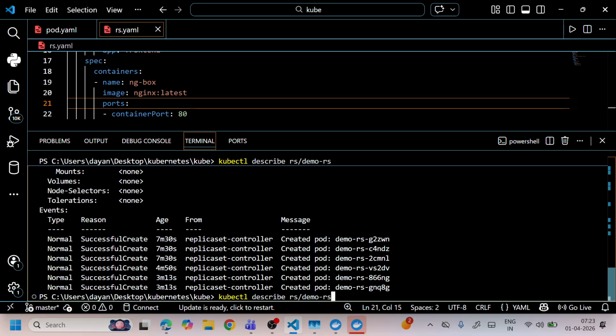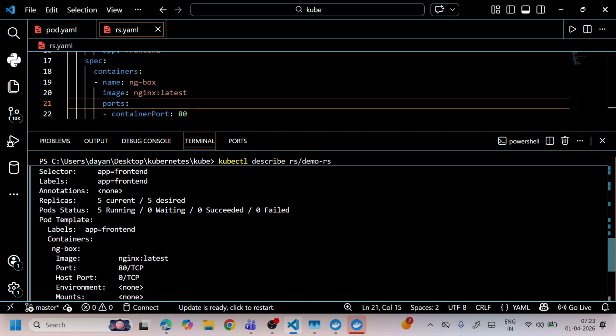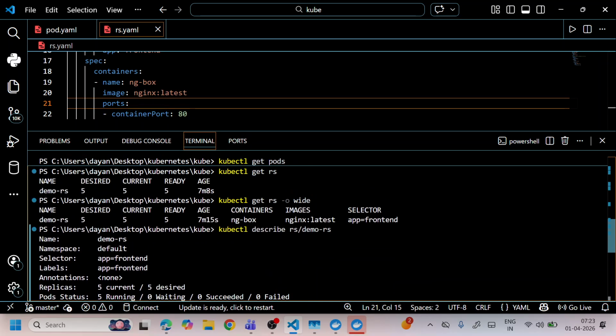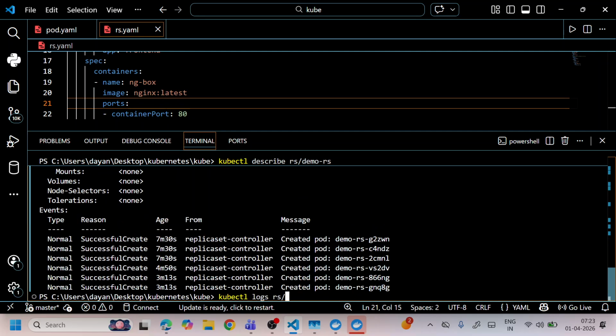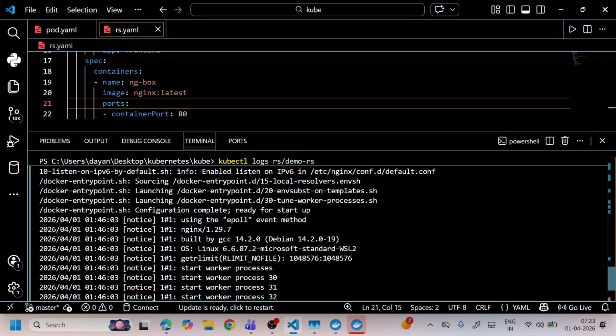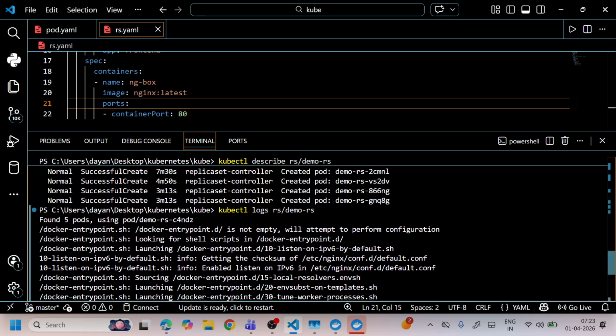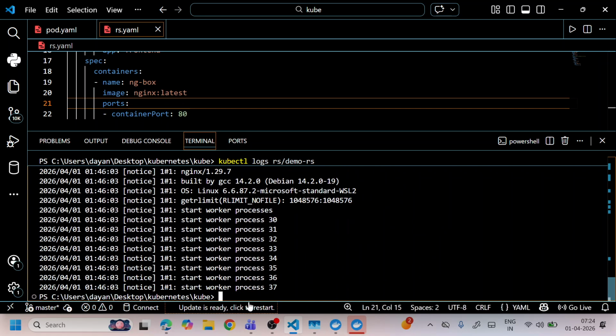Then kubectl logs, you can get the logs of the ReplicaSet directly. I guess it should work. Let me copy the ReplicaSet demo-rs. Yeah, so these are the logs. Can you see this? kubectl logs rs demo-rs. So like this you can get the logs.